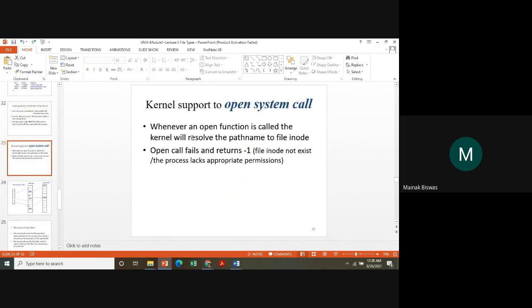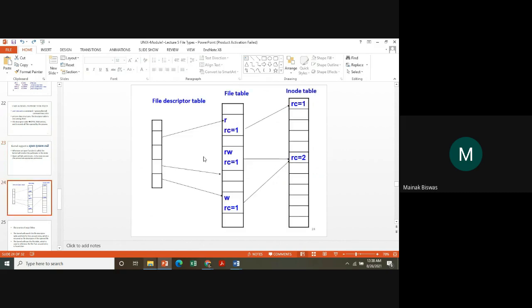So, kernel support for the open system call. Whenever the open function is called, the kernel will resolve the path name to a file inode. If you are in C and writing fopen for a particular file name, that path name is linked to the file inode, which is the link to the actual hard link of the actual file. Hard link means where it is stored in the secondary memory. So this is the file descriptor table, this is the file table, and this is the inode table. All the files opened by the process are stored in the file descriptor table. It goes to the file table where it searches the names, and from there it finds the actual hard link of the file, the entry of the file in the inode table.